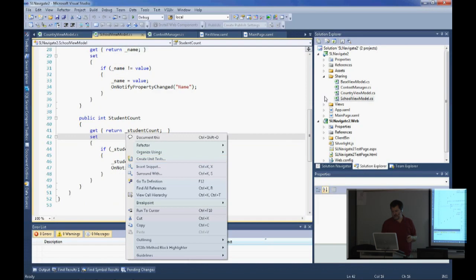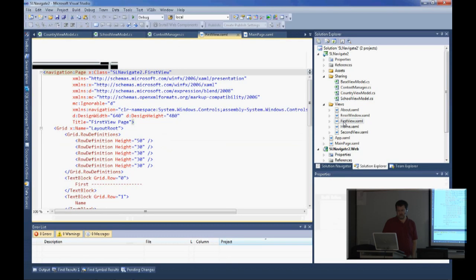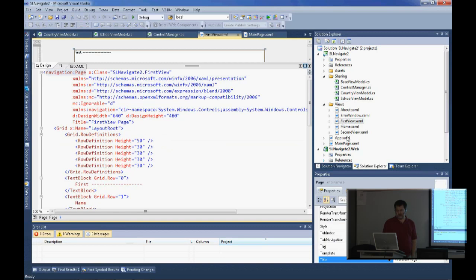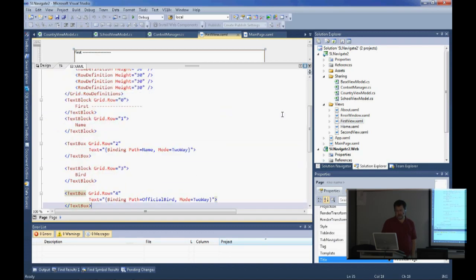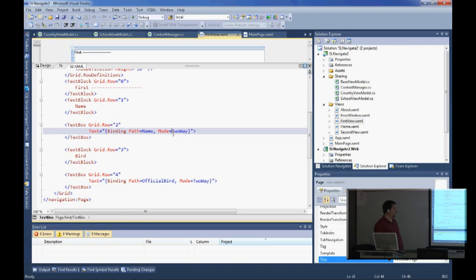So up on the top, we've got 2 views that I added. And I have a first view. It has a bunch of rows and stuff, and this is really lame layout. But you will notice the important thing. Both of them have a binding to a name, and it's a 2-way binding. That means if I change the control, I change the data. And if the data changes, I'll update.